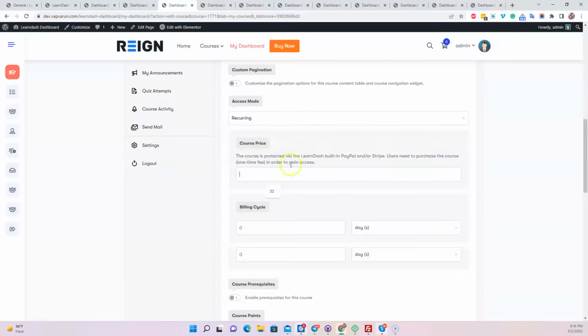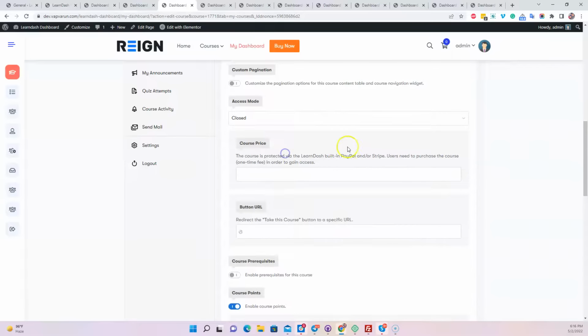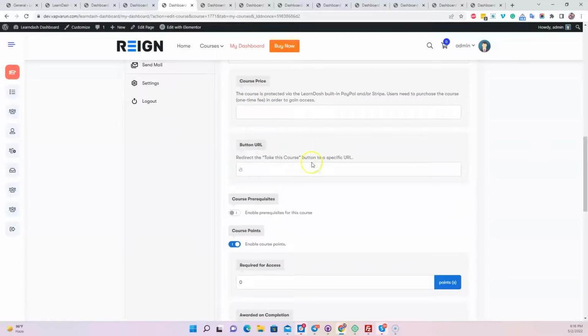So for the recurring one, you can include the billing cycle. For the closed one, you just have to include the price and the button URL. If you are using WooCommerce and enable the WooCommerce add-on for Learndash, then you just have to include the course price. It will automatically create the WooCommerce product URL.